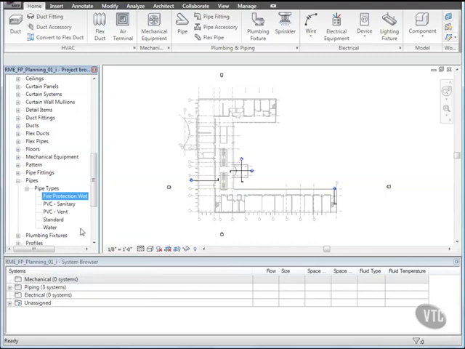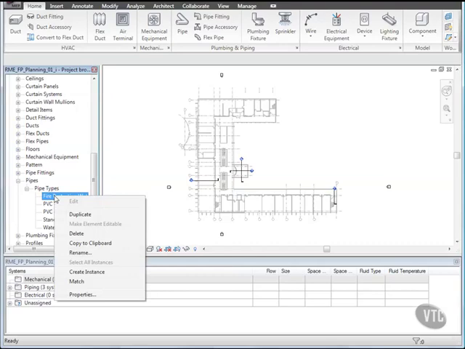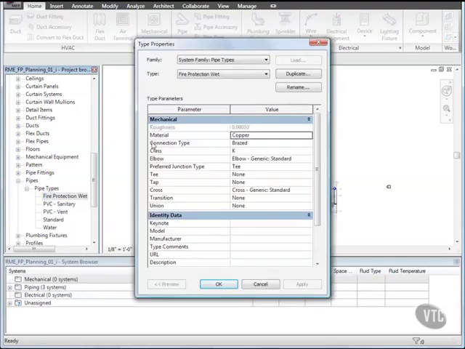Then right-click the new type and select Properties, and in the Type Properties dialog, under Mechanical, for Material, select Carbon Steel and click OK.